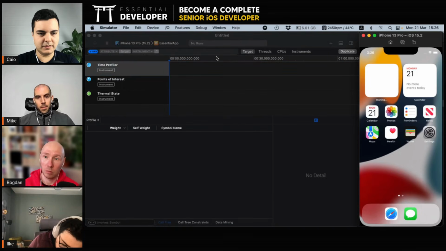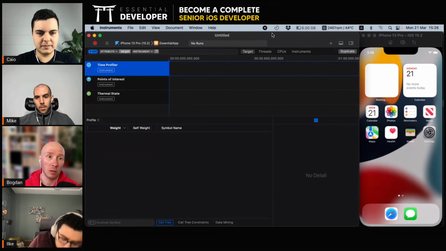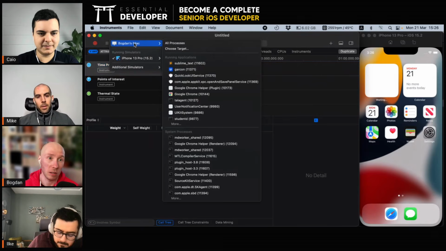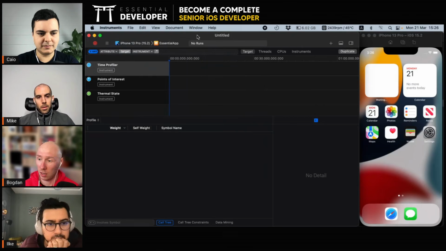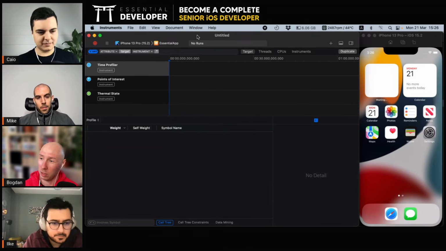So I've chosen the Time Profiler instrument, and we see a very complex screen. At the top is the target device, in this case the simulator. As Caio said, you should run this on the device, especially the Time Profiler, and especially on a slow performance device where all these problems will emerge, will be even more visible.